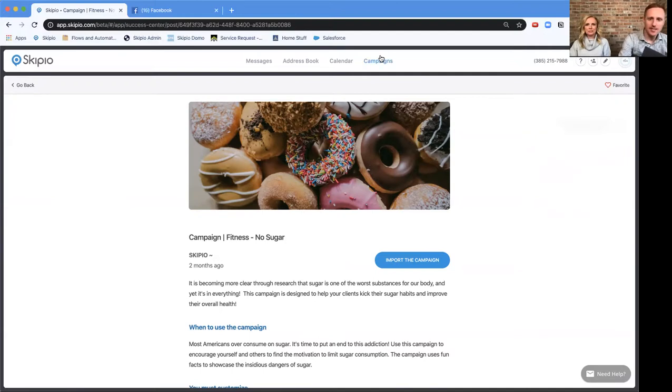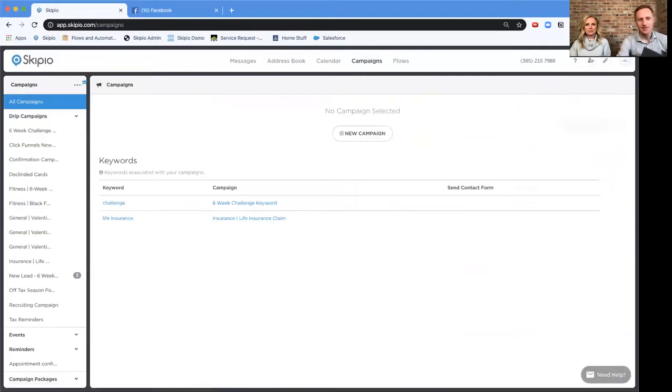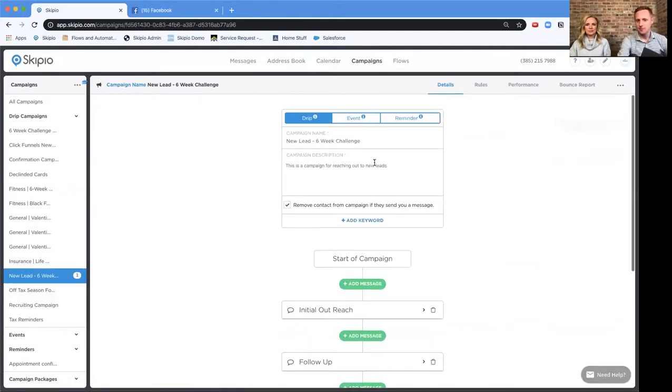So then we went to the campaign that we imported just to see what it looked like, and then went to a new lead campaign that we have and talked through some of the differences between a drip campaign and a reminder campaign. The main difference being a drip campaign starts immediately and drips out to the future. So all of the messages are based on when someone is added to that campaign.